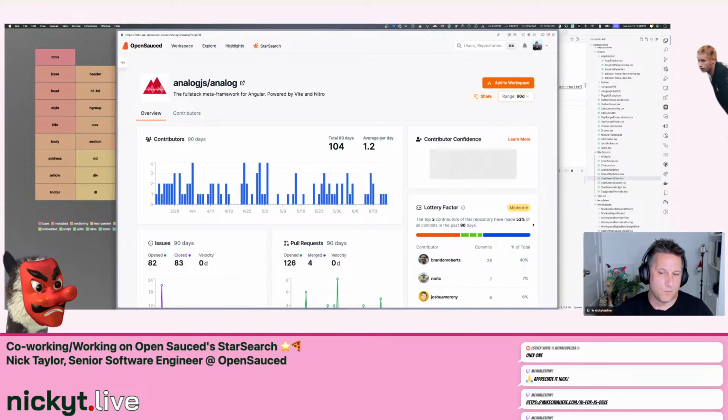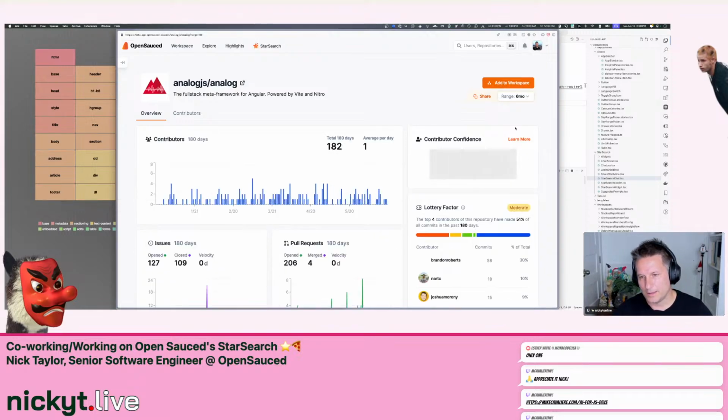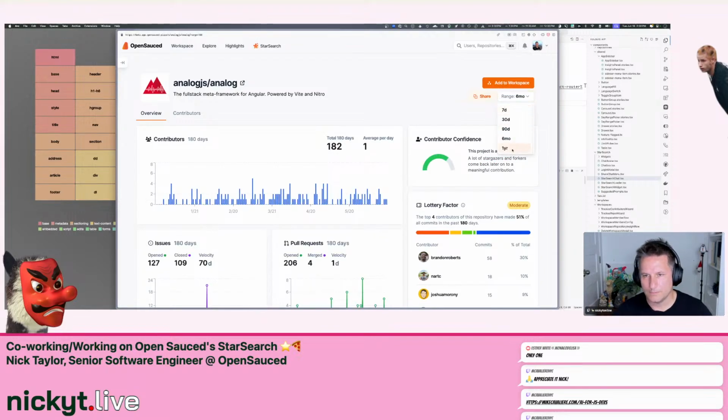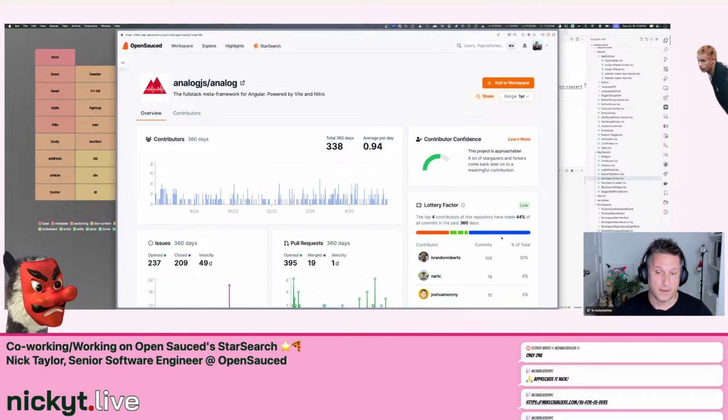And you can see it's moderate. So there's other people contributing as well. So, who knows? Let's look over 6 months. I'm going to guess it's probably still moderate. Yeah, okay. And if we go look over a year. Okay, so over the course of the year, the lottery factor is pretty low.